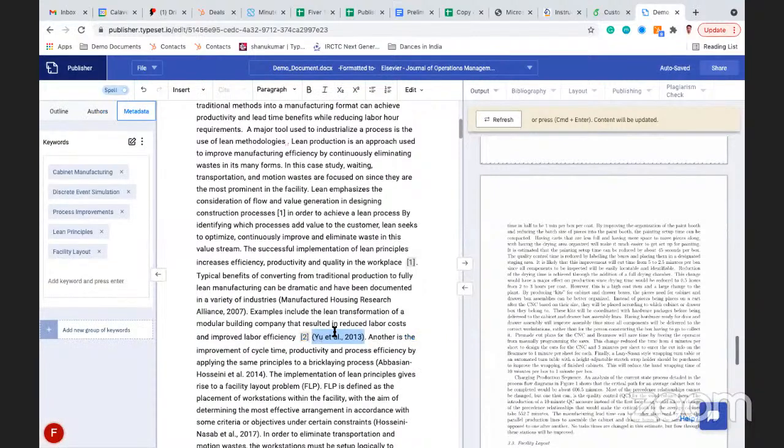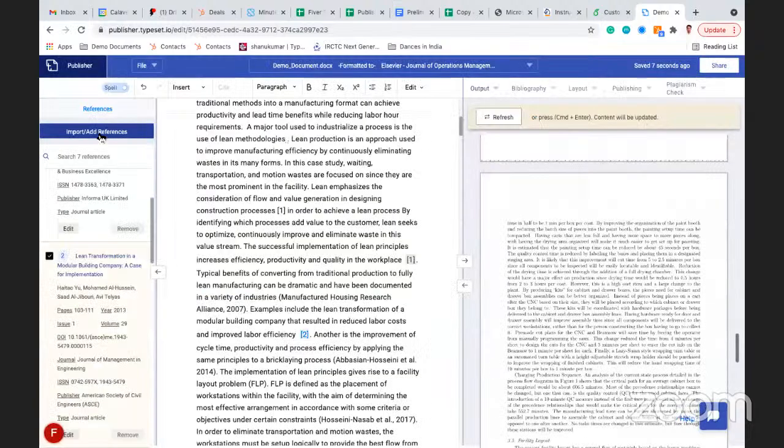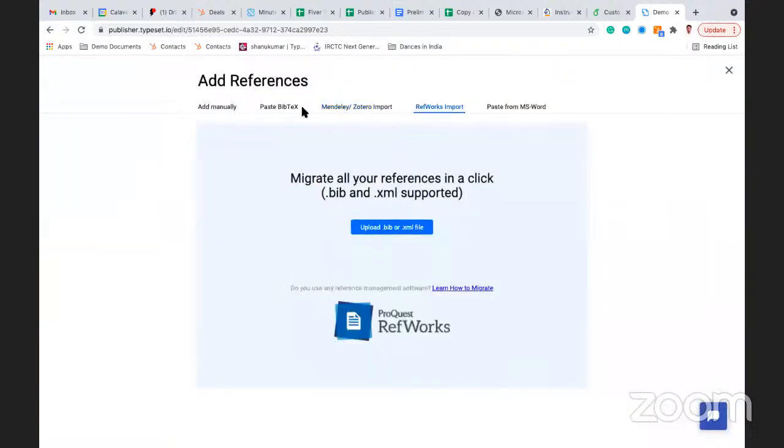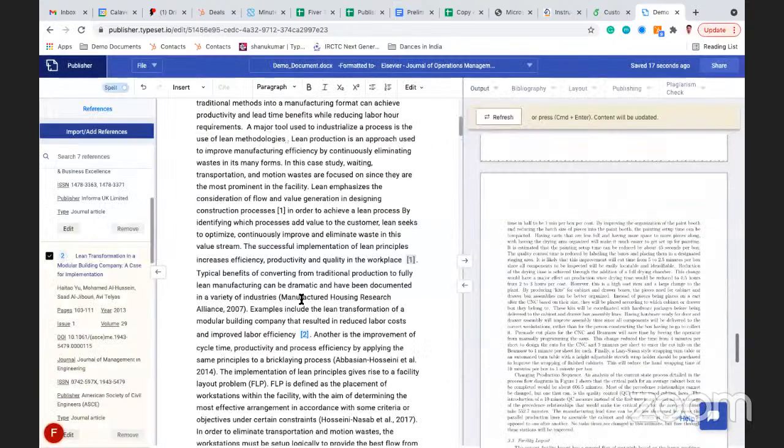If you have citations that have already been marked up, with everything done on Mendeley or Zotero, you can click on import and add references, and then import an XML file or a BIB file as well. Similarly, we have a RefWorks import as well as a BibTeX code. So we provide you with both options. This is the other manual work that you might have to do. Let me show it to you once again.